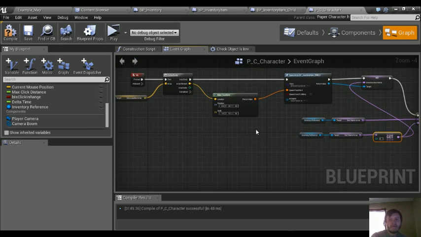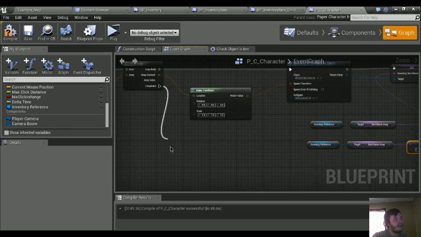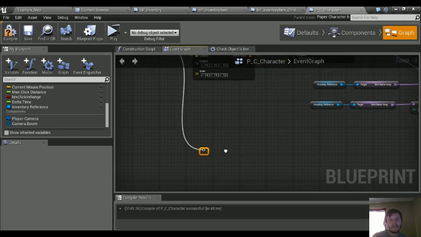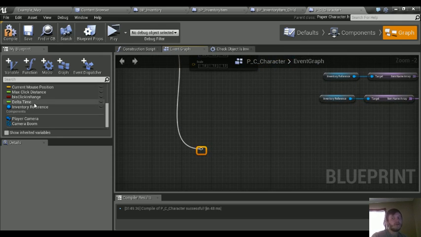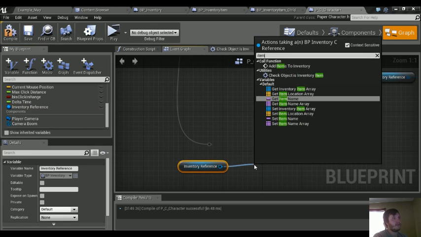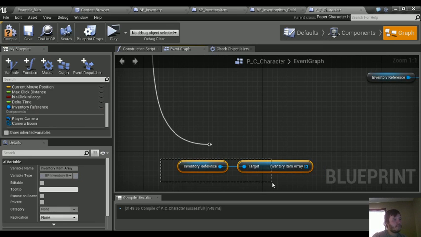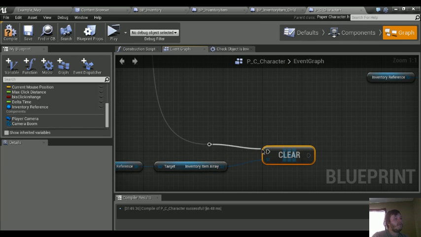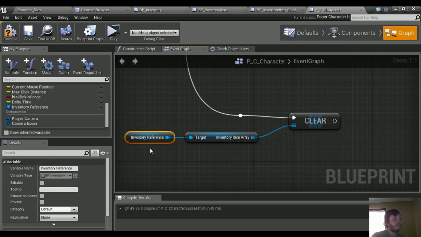The last thing we're going to do for the tab is in the completed option. Let's go ahead and create a new reroute just so we can make this a little neater. And what we're going to do is basically clear our arrays once all these are spawned out. So first let's start out with the inventory reference, and we're just going to do the item list first. So let's get item inventory item array, drag this out, we'll do clear, plug that up. So that's the first one.